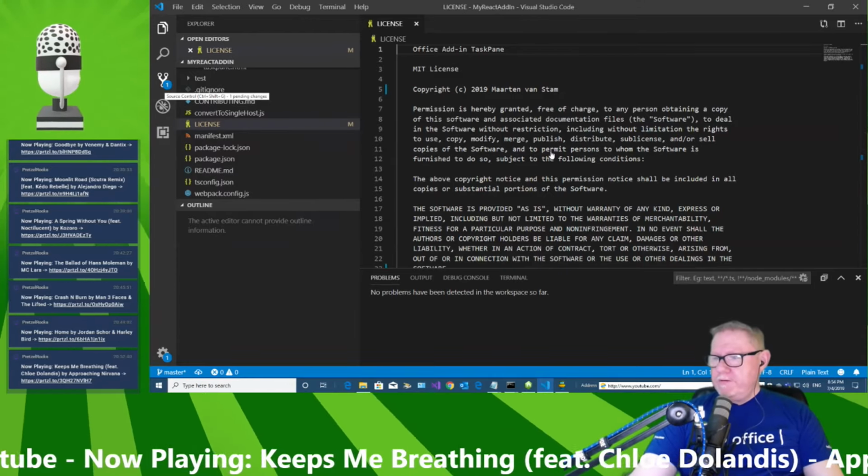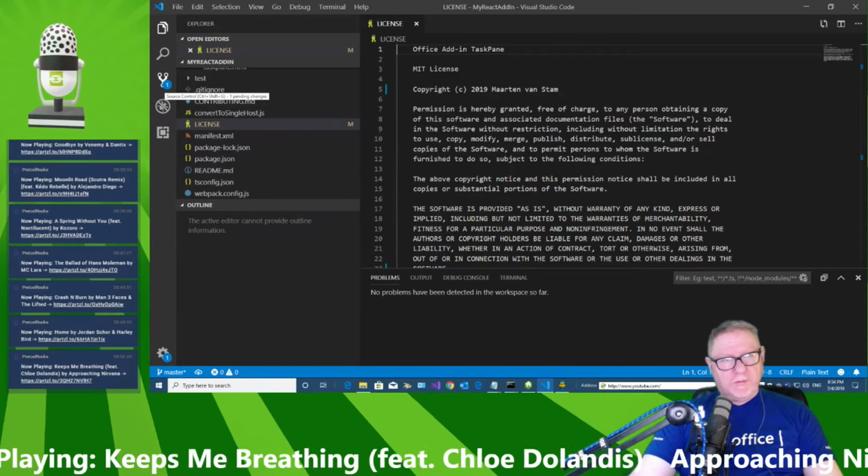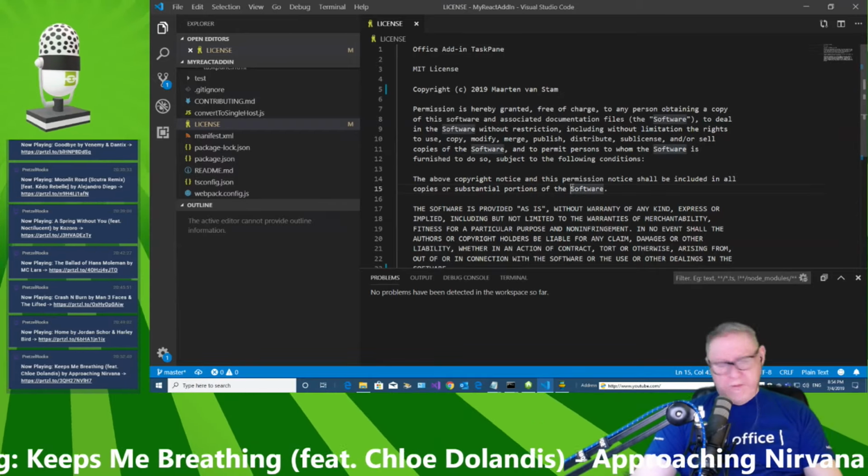Putting the license in here. Save. Oh, that's the wrong window. This one, save.